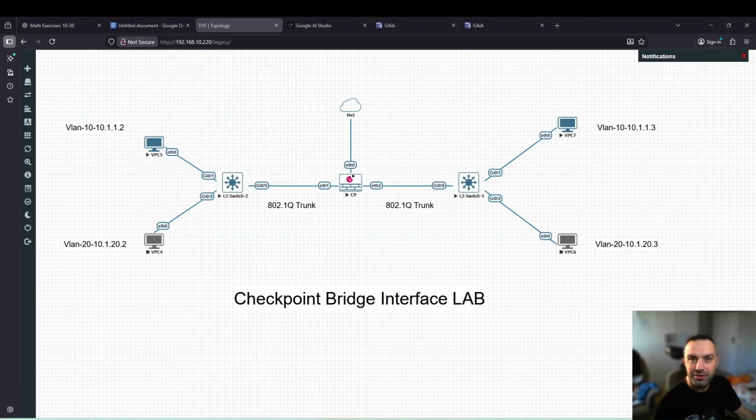So in today's video we are configuring a Check Point security gateway as a layer 2 bridge. This setup allows you to inspect traffic between two switches without changing a single IP address in your network.